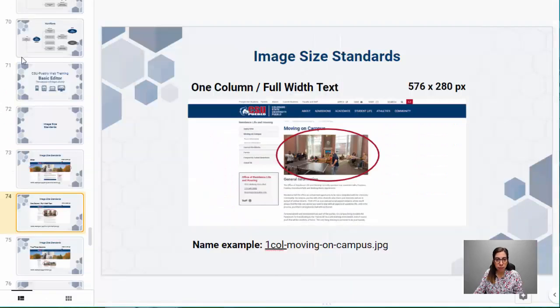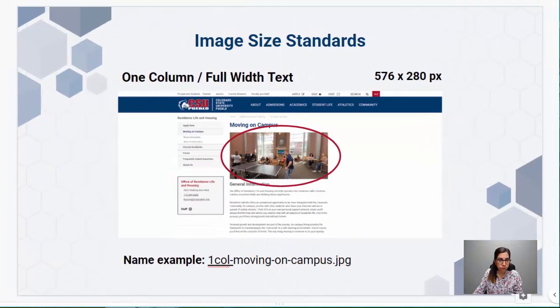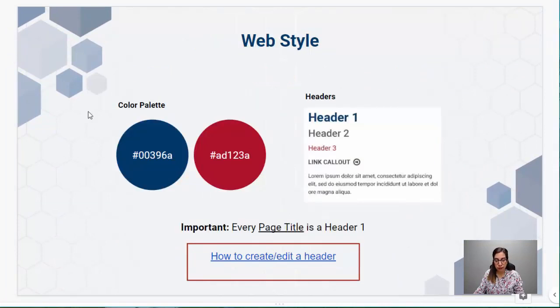So now going back to the presentation, we have the web style. So we have specific colors that were chosen because of ADA compliance, specific headers. Mostly you'll be working with header 2s and header 3s or other types of headers. There is a video of how to create or edit a header.